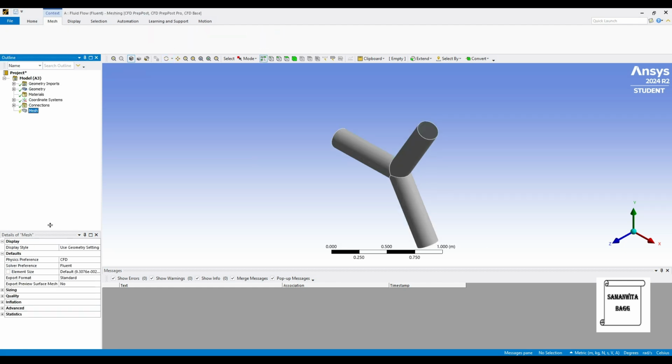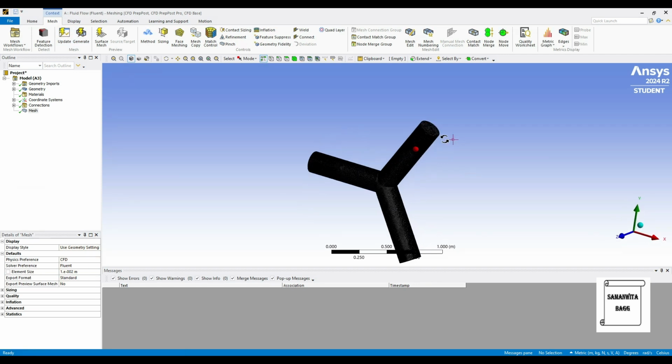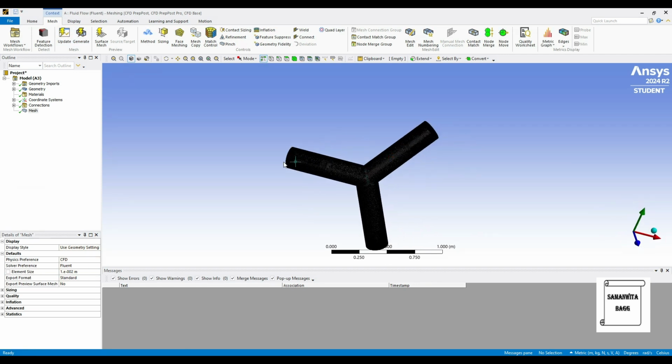Now I'll go to mesh. You can change the default size or you can keep the default size and generate the mesh. I will change it to 0.01 meter and generate. Now that the meshing is done, I will mark the inlet and outlet.